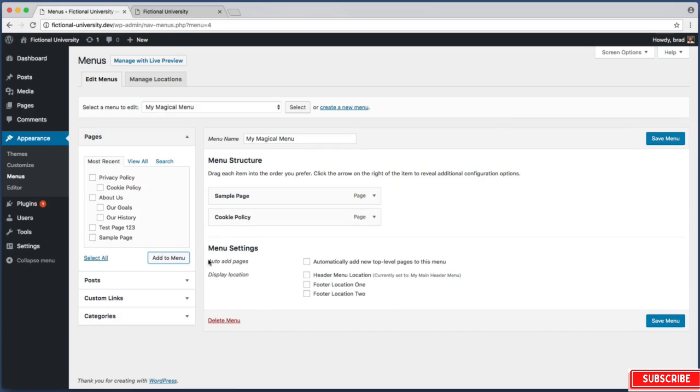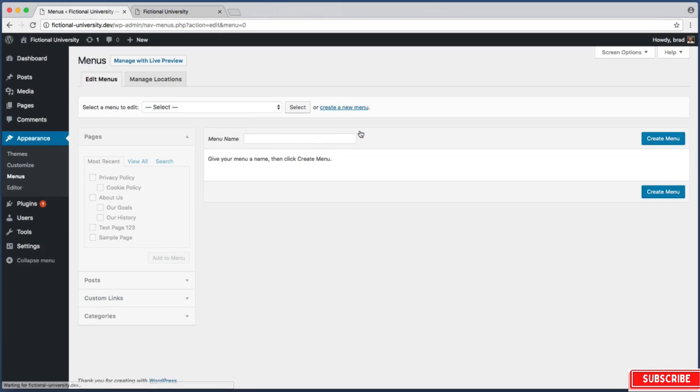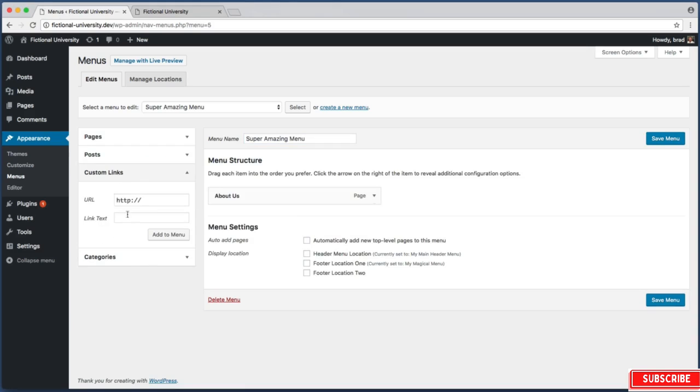Let's imagine I want to assign it. So click Save Menu. And why don't we create another third menu for the second footer location? So create New Menu. Let's call this one Super Menu. And maybe this one will just have a link to the About Us page, and maybe I'll create a custom link here to google.com with link text of Google. Add the menu, the important part, display location. Let's assign this to footer location 2 and click Save.